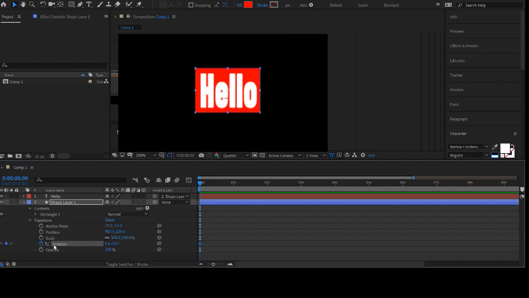So I've got my stopwatch, my anchor points there, my playhead's where I want the motion to start, and let's say 2 seconds in, I want this to do one full rotation. So I click that first number, type in a 1, and hit the enter key. And what you'll notice is that the text will move with it.